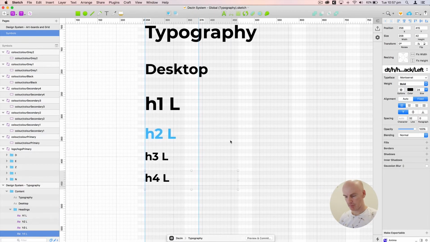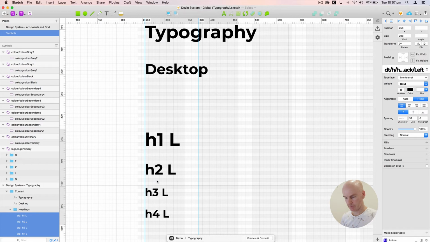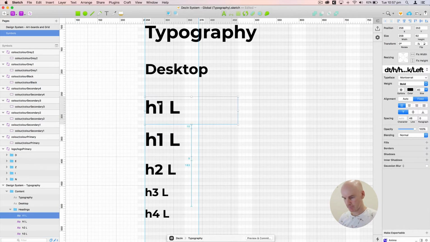Now looking at this, we probably want a very large heading, but we can't call it H0. So let's just move everything down. Duplicate this. Move it up. And change this to 56 and 62.